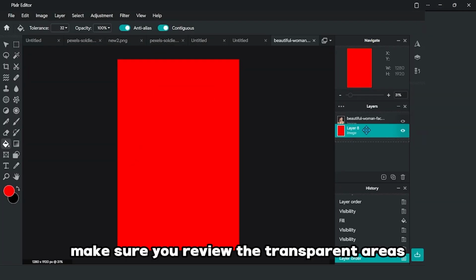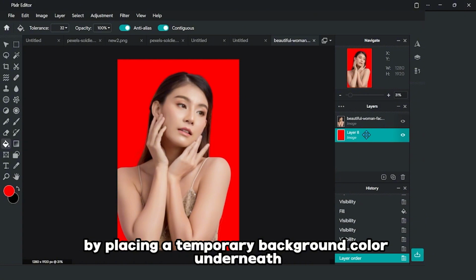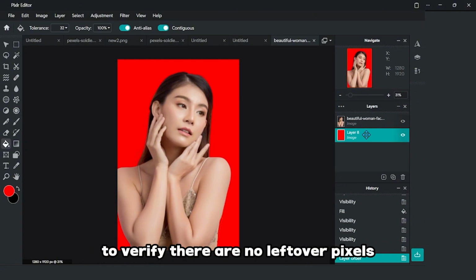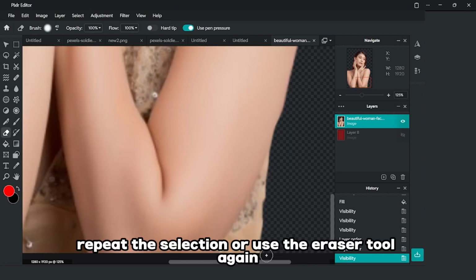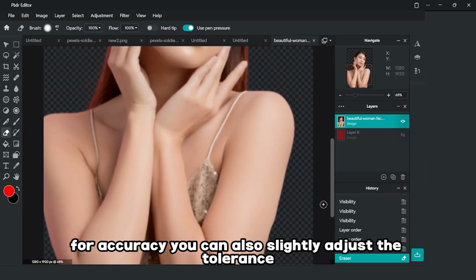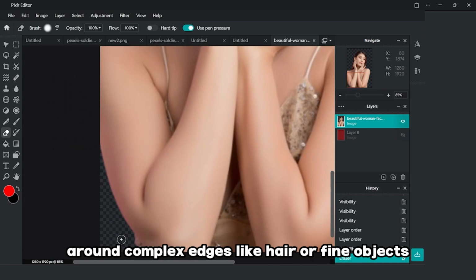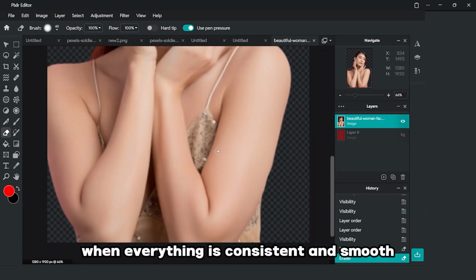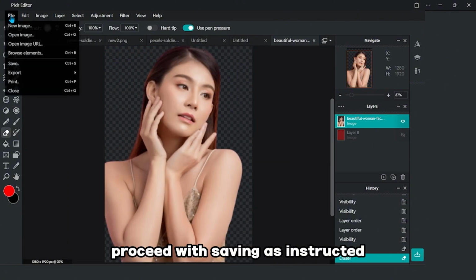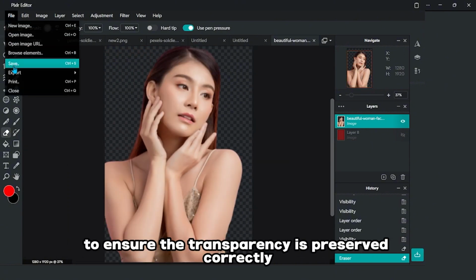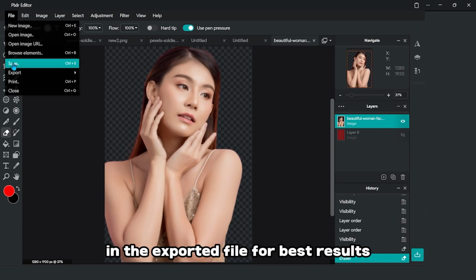Make sure you review the transparent areas by placing a temporary background color underneath to verify there are no leftover pixels. If you find missed spots, repeat the selection or use the eraser tool again for accuracy. You can also slightly adjust the tolerance and feather values to get a cleaner cut around complex edges like hair or fine objects. When everything is consistent and smooth, proceed with saving as instructed to ensure the transparency is preserved correctly in the exported file for best results.